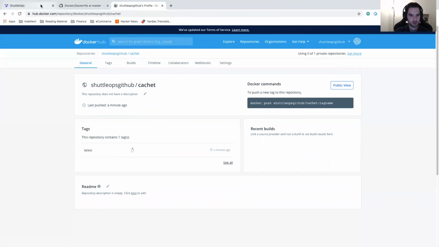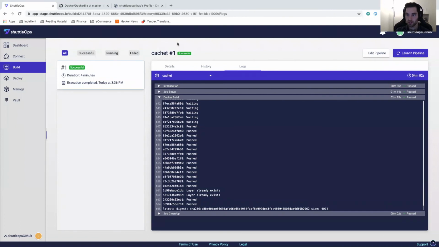So that right there is how we use ShuttleOps to take an existing code base, build and push a Docker image to a container registry. I hope this was helpful and that it'll help you add your own code base and build your own container image to push it to your registry.